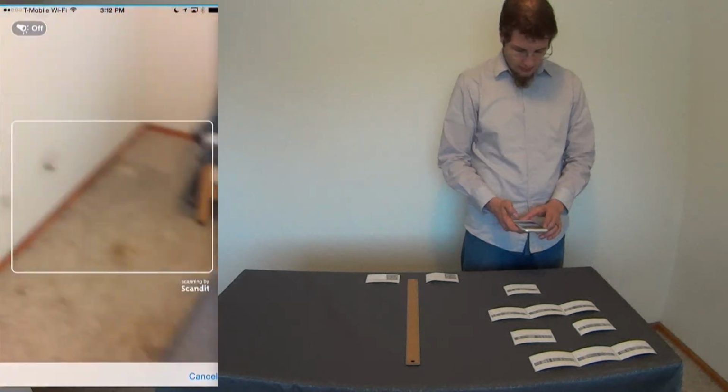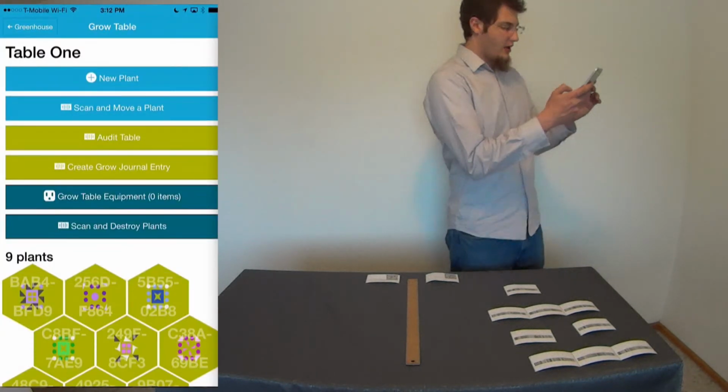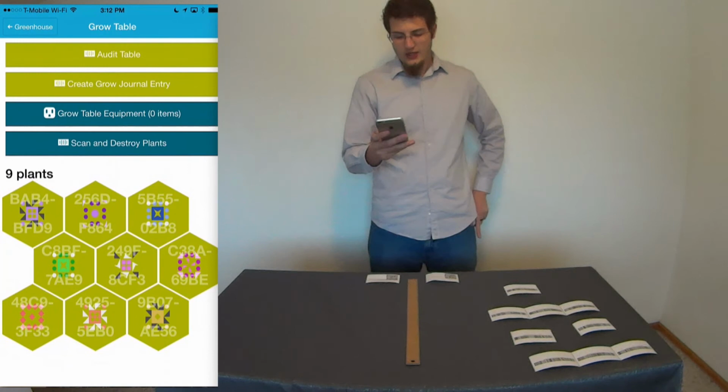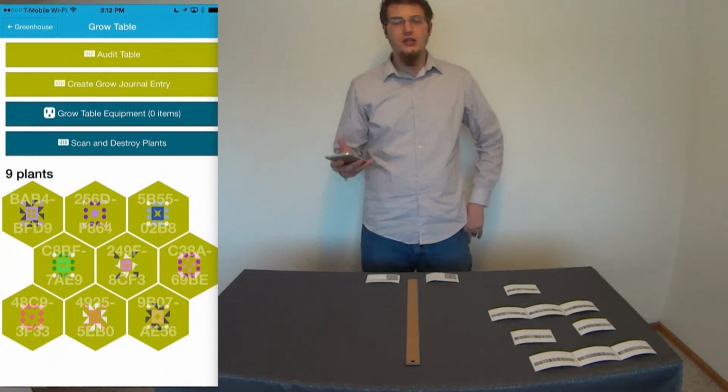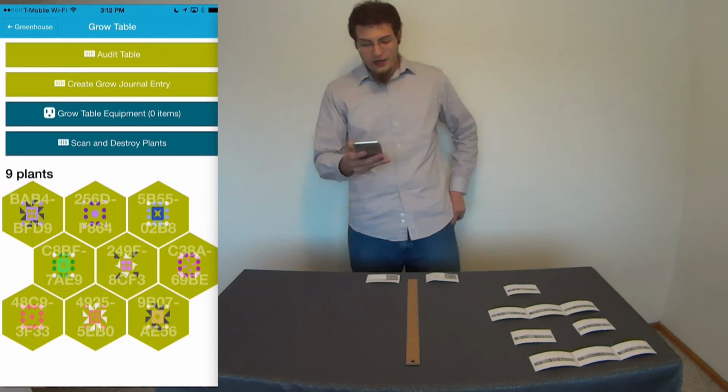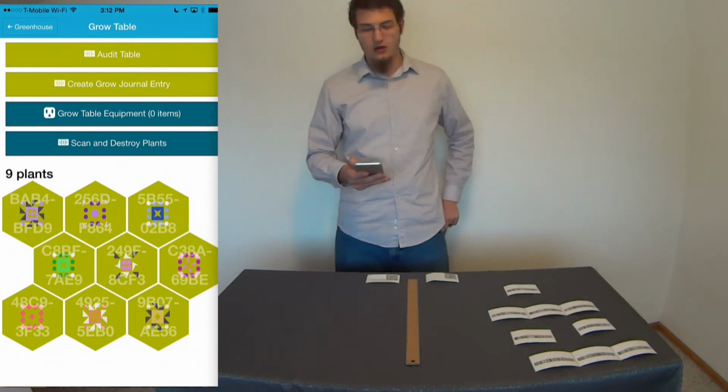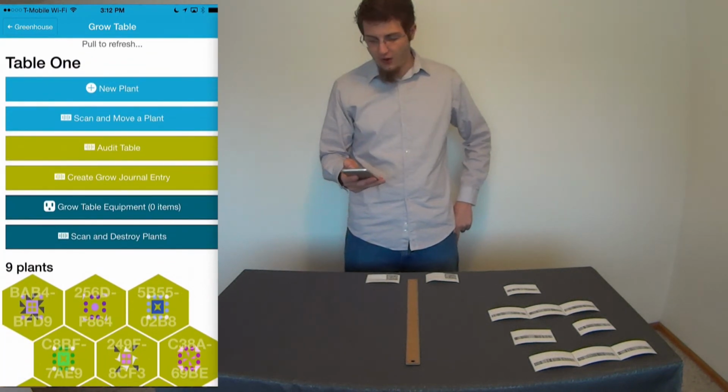And the last one here. And I hit cancel to end that process because the audit will continue until you cancel out of it. And now you can see the green background on all 9 of the plants, indicating that they have all been audited.